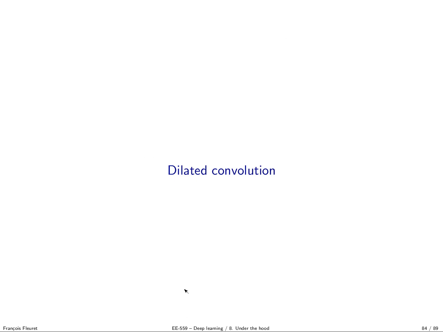Okay, and to finish this lecture, something completely unrelated, but there are those little technical things I have to explain, and I'm never very sure where to put them, but at least this will be useful for the next lecture about generative networks. So this is dilated convolution.